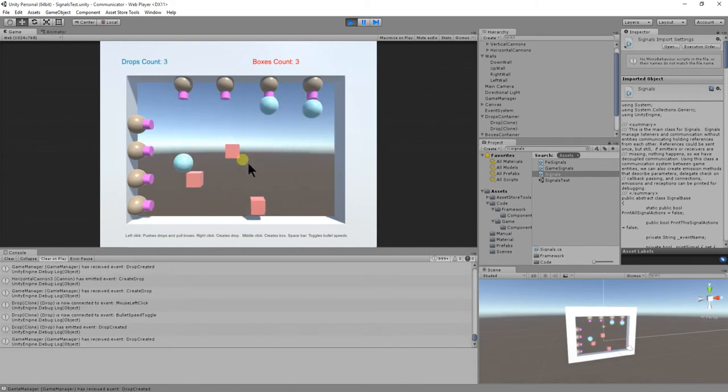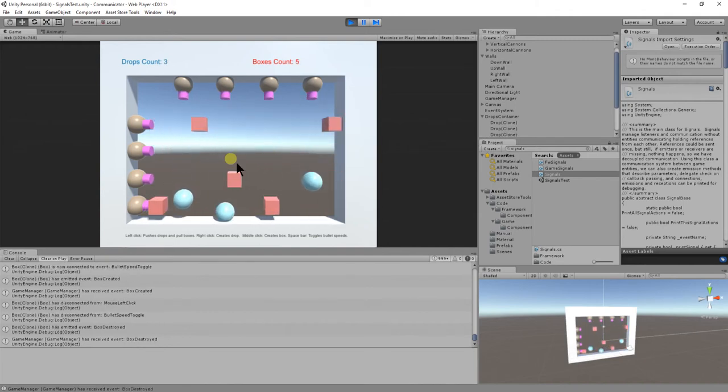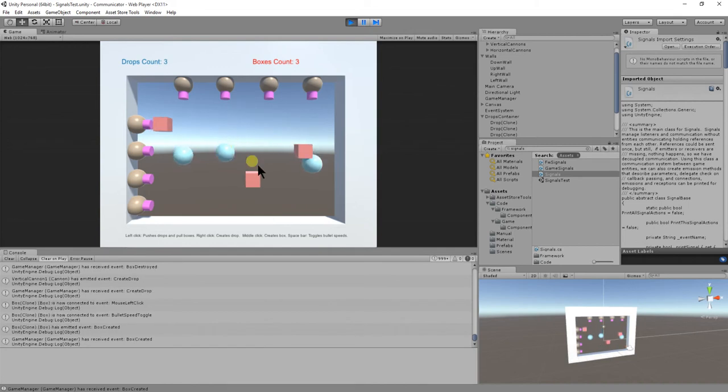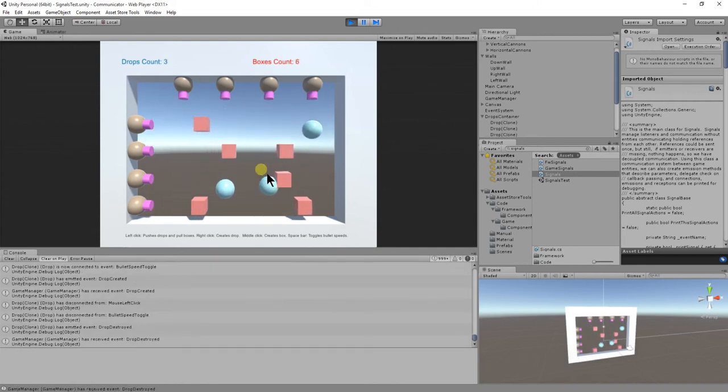So what is happening here is that we are using a single event, and entities are reacting differently to the same event. We can also create drops using our right click, and we can create boxes using middle click. We can also change the speed of the system by using the space bar.